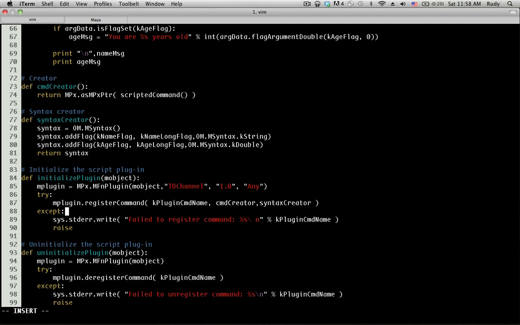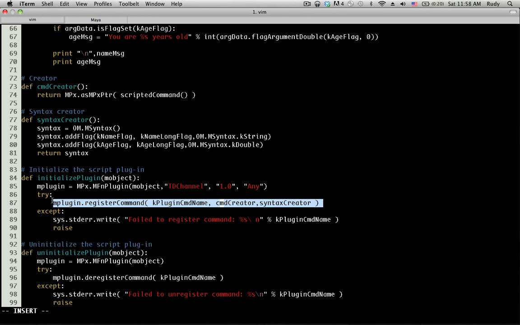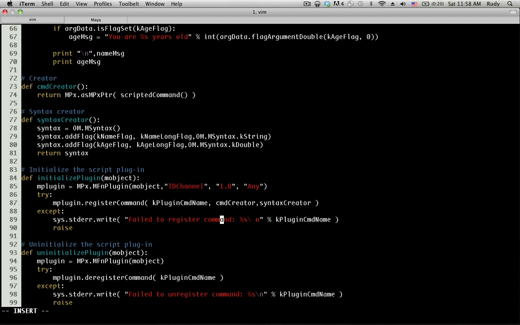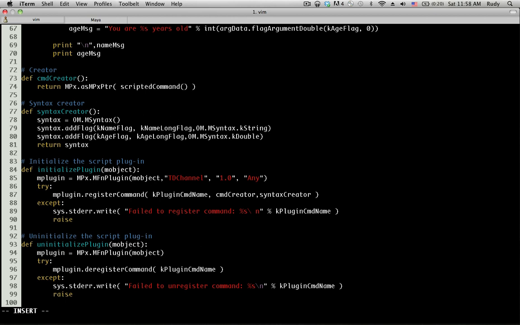So then we go ahead and we run our register command. And this register command is a little bit different from the previous one. In the previous one, we only gave it the command name and the command creator. This time around, we're going to give it the command name, the command creator, and the syntax creator. So by doing this, when Maya calls this, now Maya knows what kind of syntax your command will take. And then, of course, we are out if it doesn't work. And then here at the bottom, we have the uninitialize plugin portion of it.